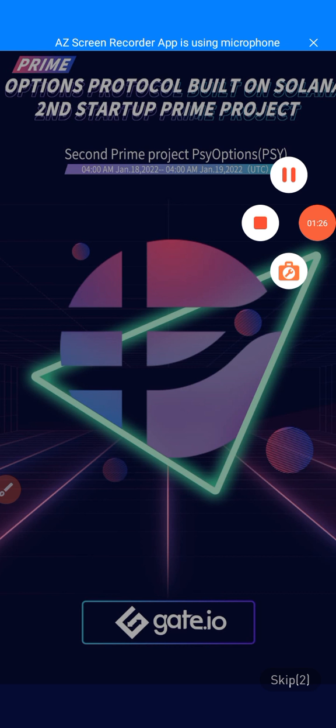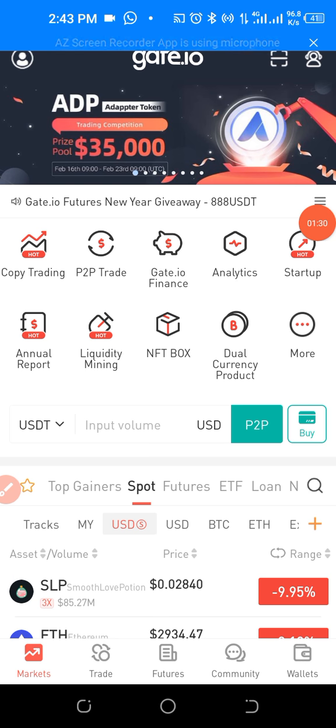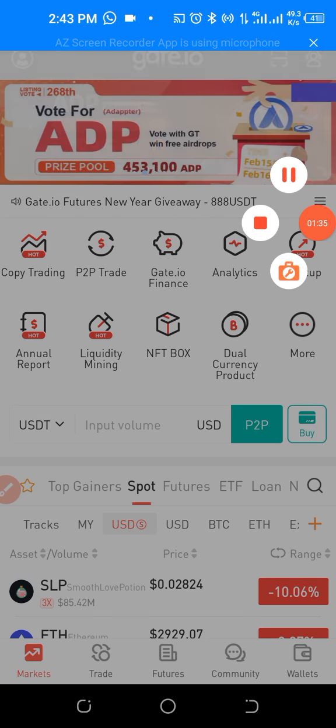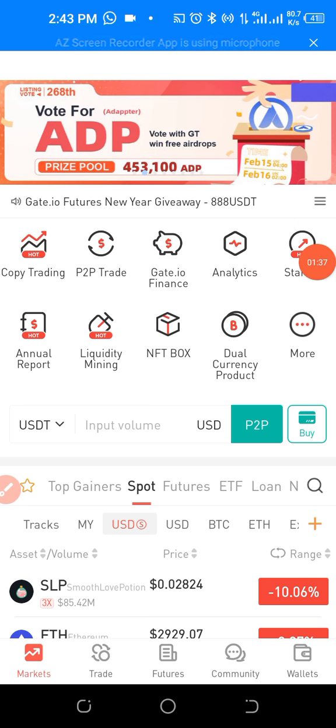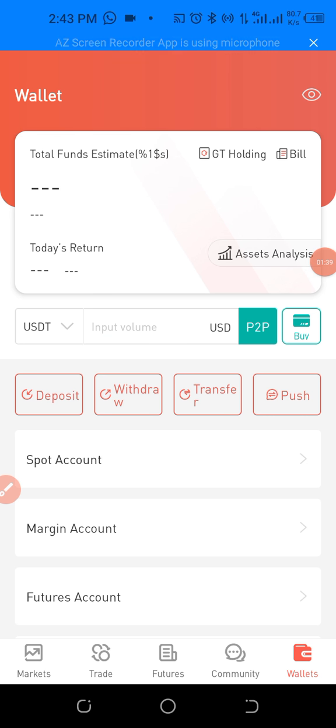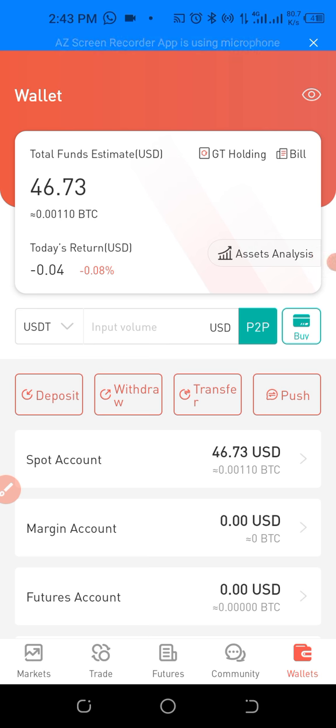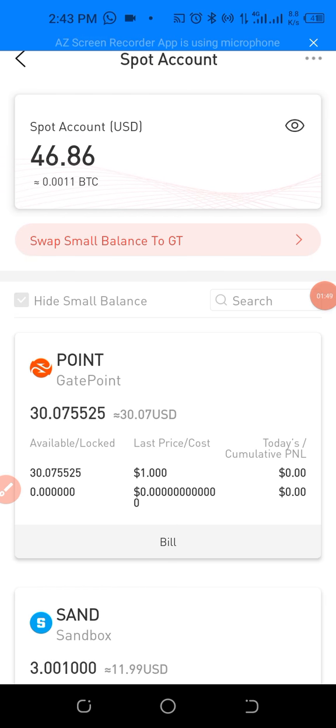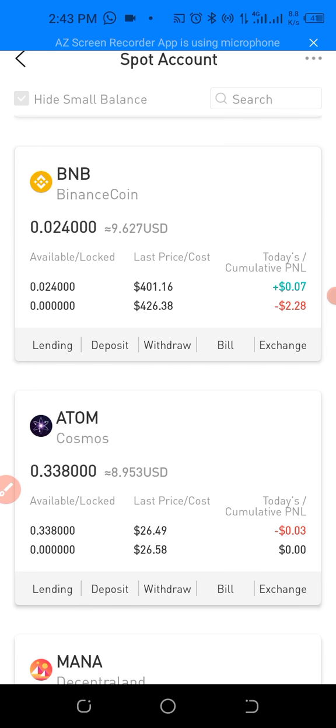So guys, this is my gate app, it is opening. It has opened. So the main thing I want to do now is to go over to wallet. Let's click on wallet here. Then this is my wallet. Then click on spot, the first one here. So our spot is open. So we'll scroll over to where we have ATOM.